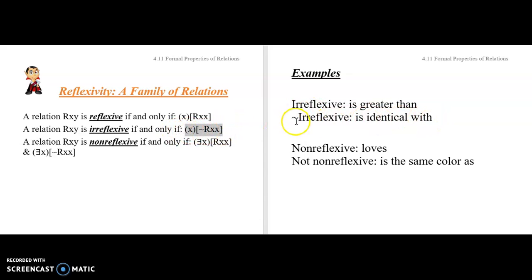"Is identical with" is not irreflexive, right? If I've got three objects in my domain, A, B, and C, then it's going to satisfy this description. Everything is identical with itself, and therefore does not satisfy this description, and therefore "is identical with" is not an irreflexive relation. Similarly, for the non-reflexive property, the loving relation is a good example.